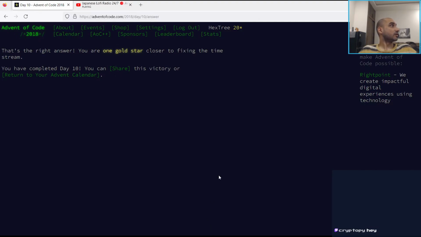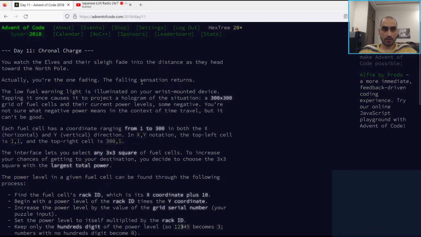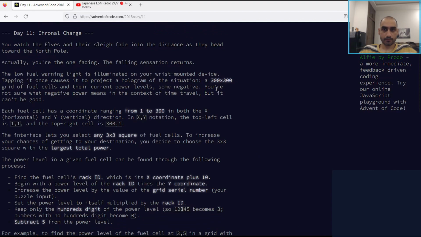Oh, it's raining heavily. Chronal charge. You watch the elves and their sleigh fade into the distance as they head toward the North Pole. Actually, you're the one fading. The falling sensation returns. The low fuel warning light is illuminated on your wrist-mounted device. Tapping it once causes it to project a hologram of the situation. A 300 by 300 grid of fuel cells and their current power levels. Some negative. You're not sure what negative power means in the context of time travel, but it can't be good.